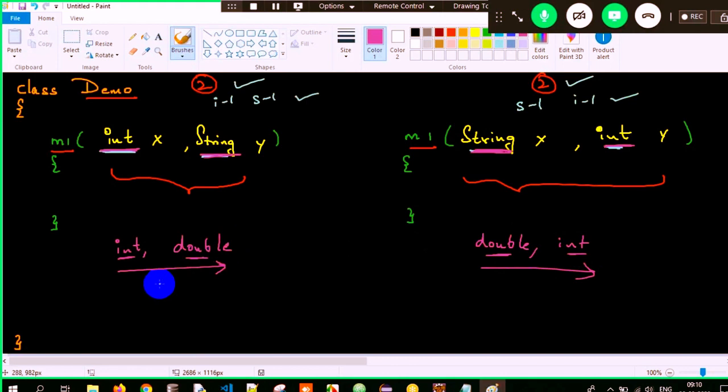See, number of data types are 2, number of data types are 2. Here again the data type is int and double. Here also it's double and int. So data types are also same, number of arguments are also same. But look at the order, the sequence. Here it is int and then double. Here it is double and then int here. So this is called method overloading.